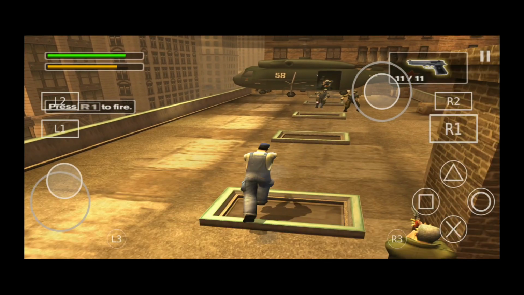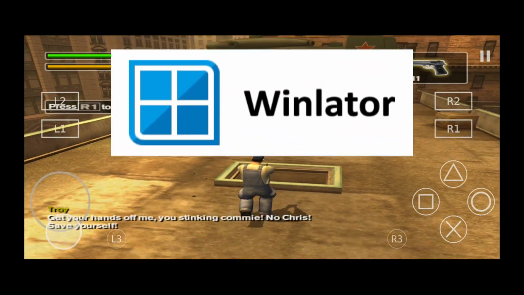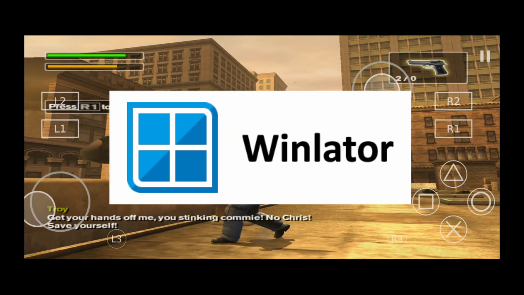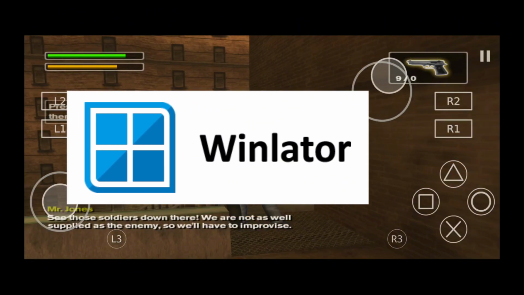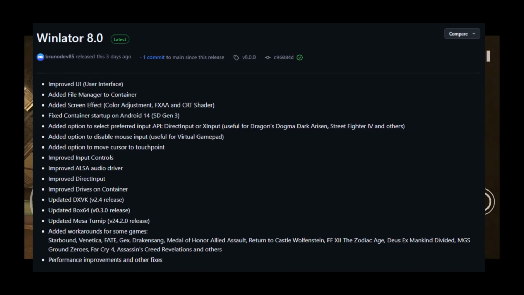In this video, we'll be learning how to set up the latest update of Winlator. If you're new here, let me introduce you to Winlator. It's a powerful Windows emulator for Android that allows you to run Windows software and games on your Android phone or tablet. Recently, Winlator 8 was released with new features and bug fixes.